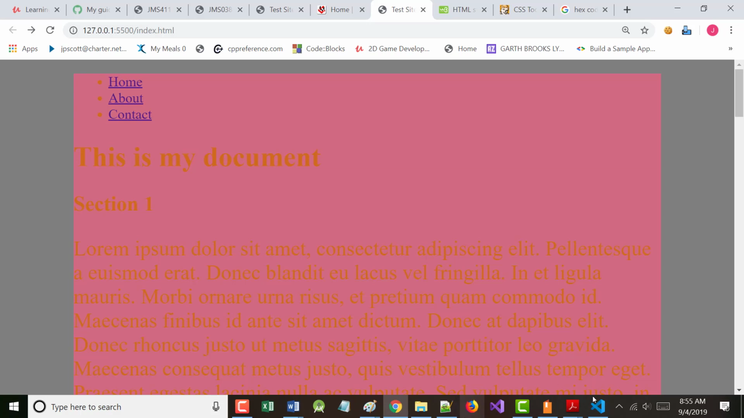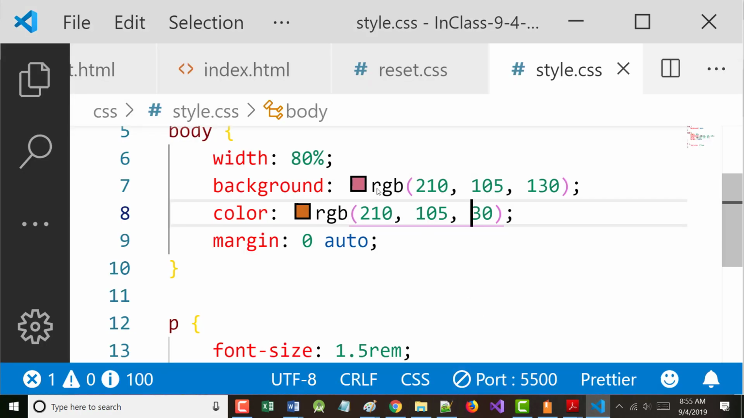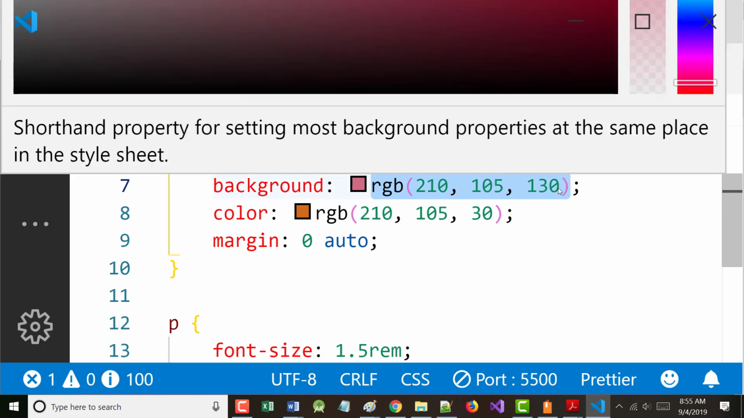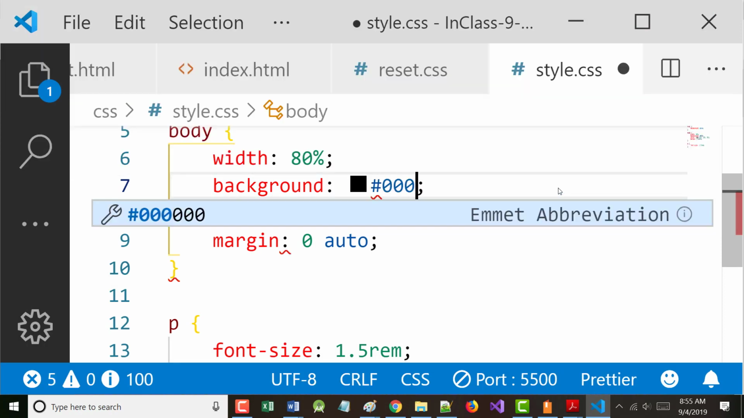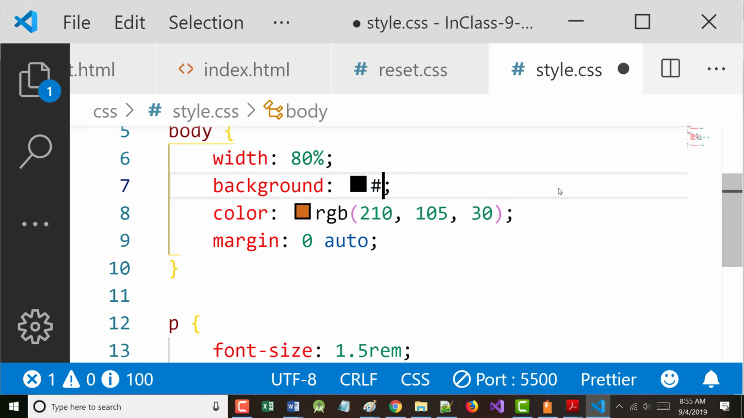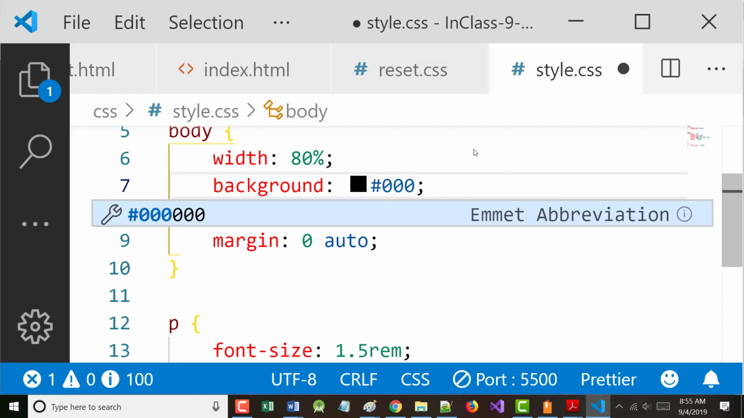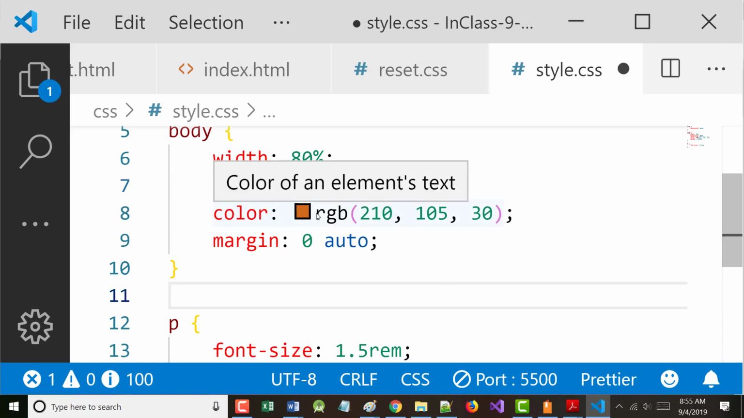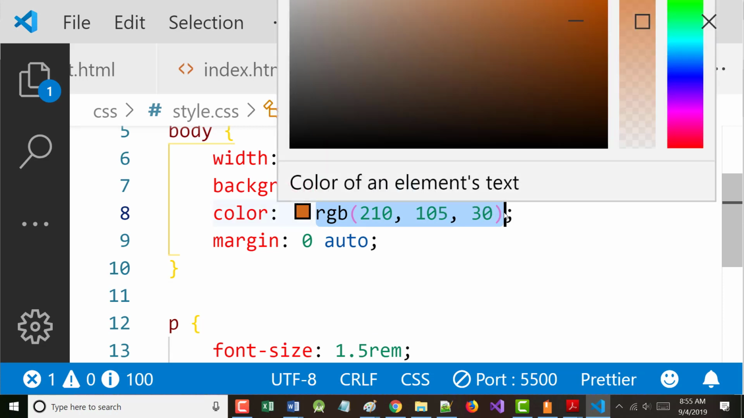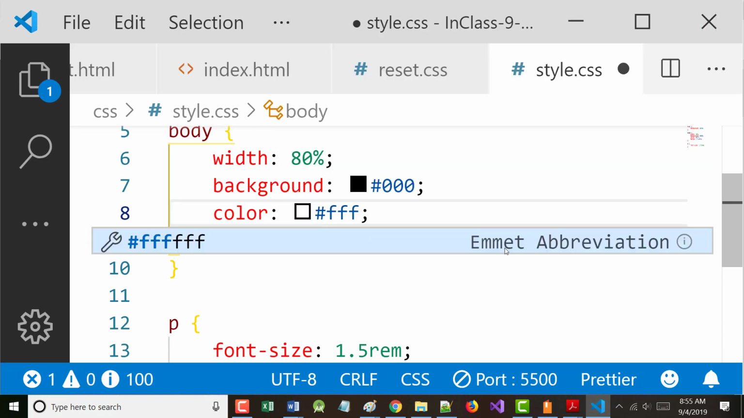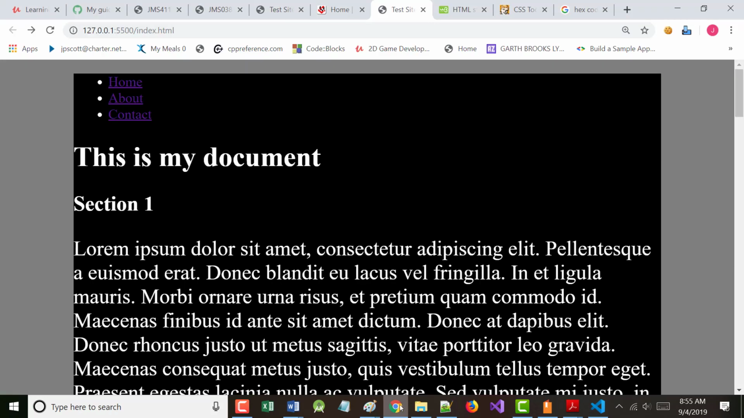All right? I mean, some people believe, no, that isn't true. You should do this. So the background should be, let's do pound 000. All right? Now, let's 000. And for the color, let's do pound FFF. All right, they believe that that's the easiest.